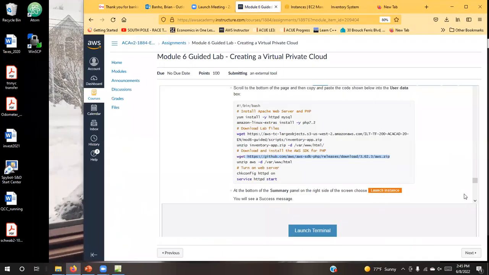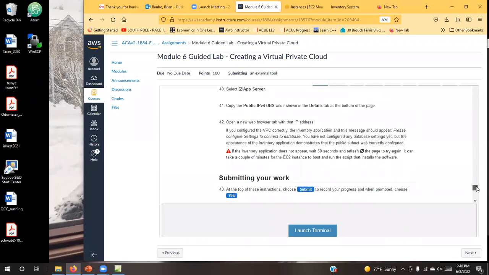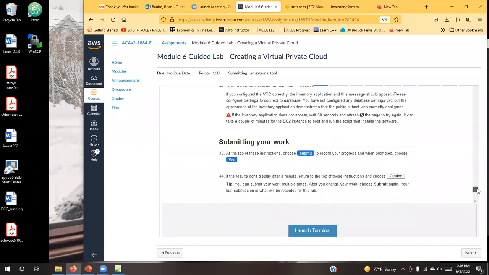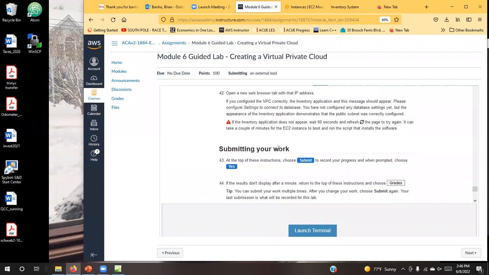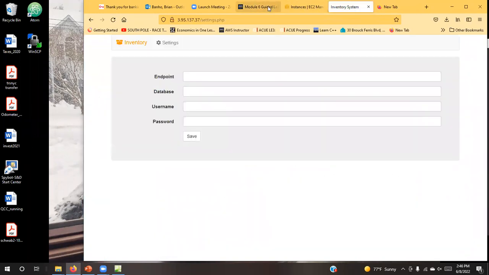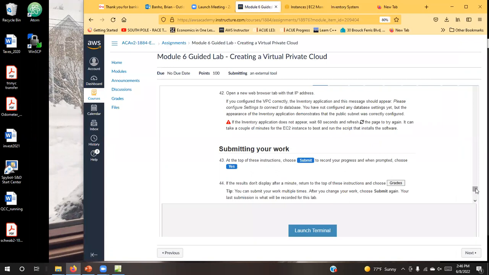Okay, so let's see what we missed. I think we're actually near the end of the lab. If the inventory application appears, you are good. The database is not actually set up yet, right? Not configured, so we should be able to submit our work. Okay, so how do we do that?